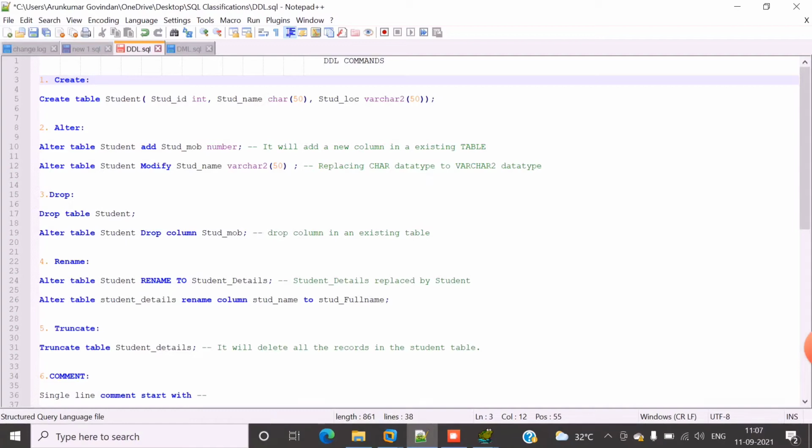Hello all. Today I am going to discuss DDL commands in SQL. The first command is the create command. Create is used for creating a new table in a database. Syntax is create table, table name followed by the column names.